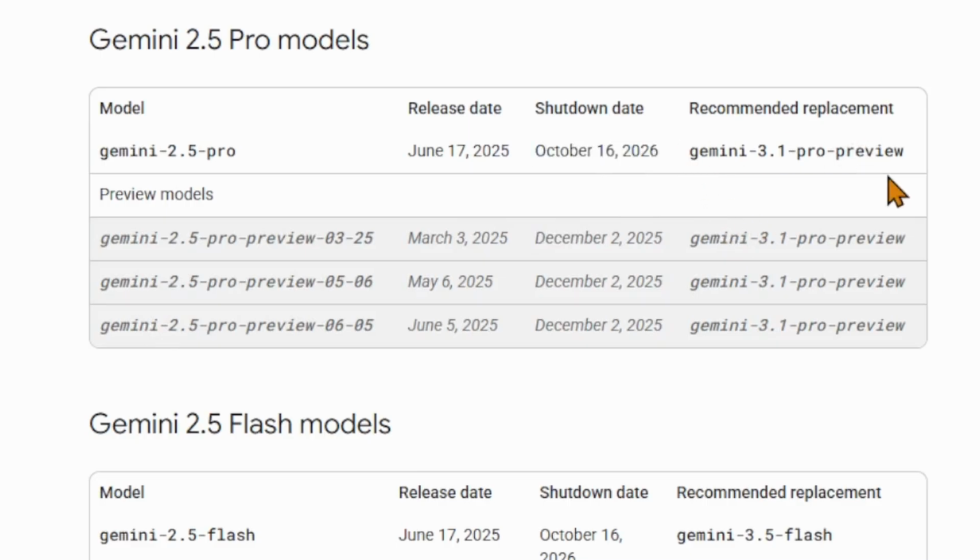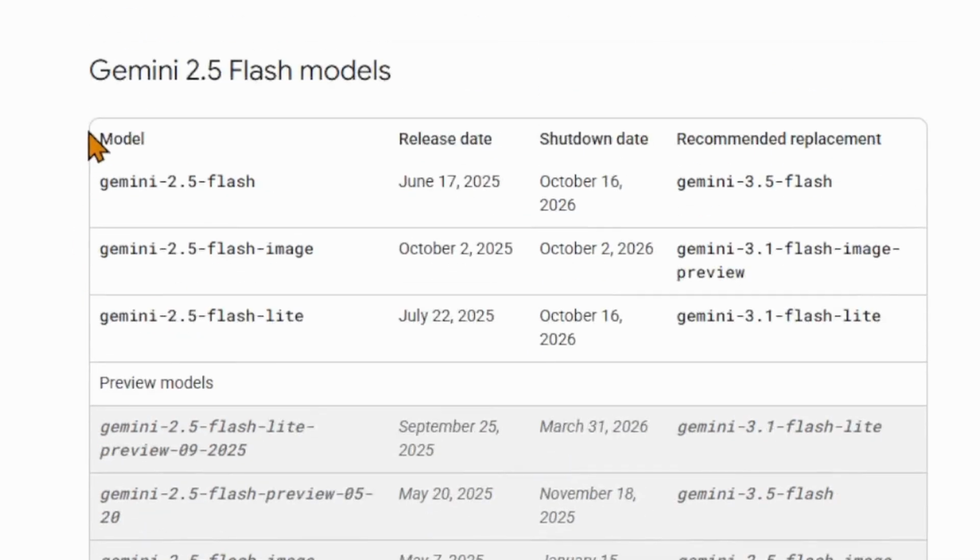Pro Preview. And moving on, for the 2.5 Flash models, you have Flash, Flash Image, and Flash Lite. So 2.5 Flash, again, October 16th, and the recommended replacement is 3.5 Flash. 2.5 Flash Image, October 2nd. The replacement, Gemini 3.1 Flash Image Preview. And then Gemini 2.5 Flash Lite: shutdown date is October 16th, and the recommended replacement is Gemini 3.1 Flash Lite.